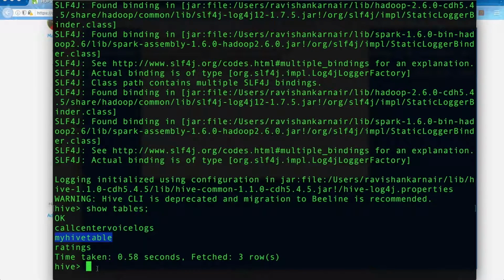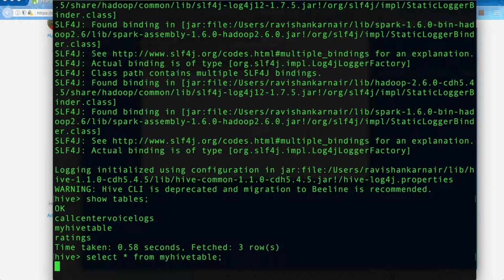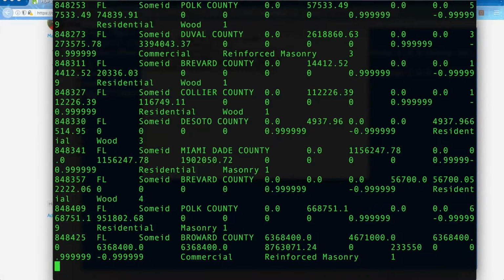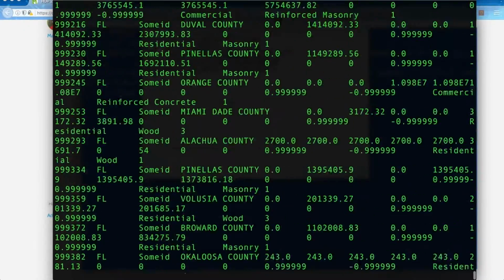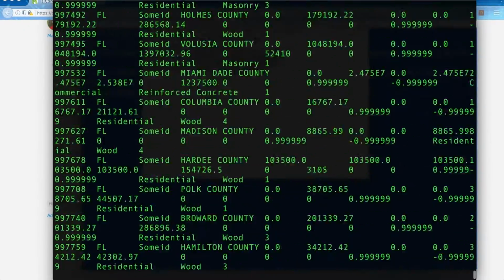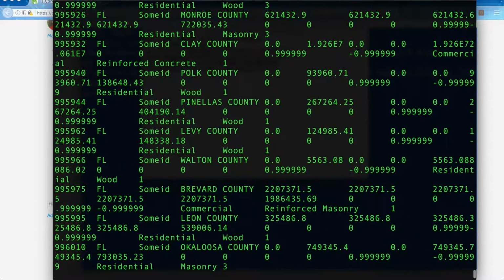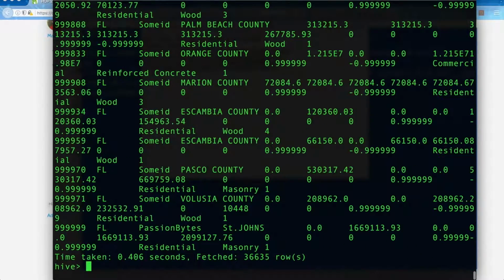And since we have given a limit m equal to 1, it should be limited by 1. So let us write select star from my Hive table, and then press enter. You can see that it has copied the data completely. This is how you will move the data from any relational database.